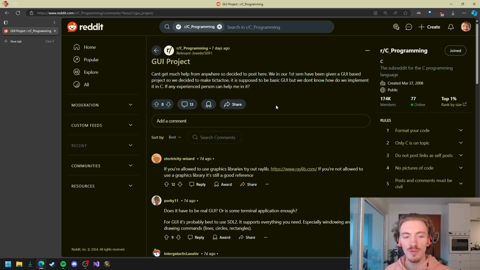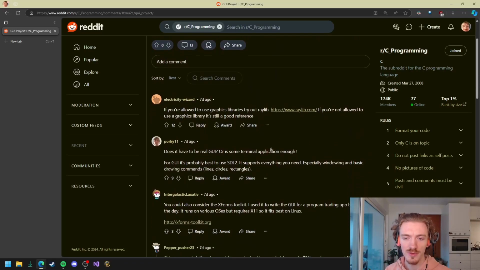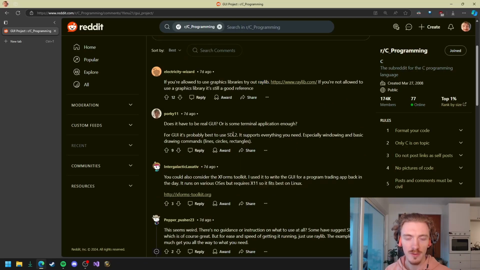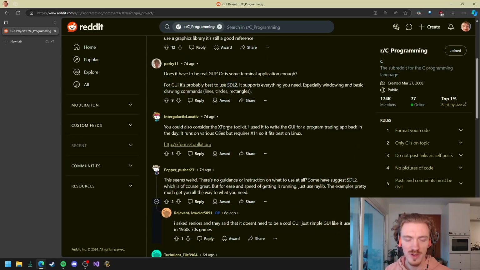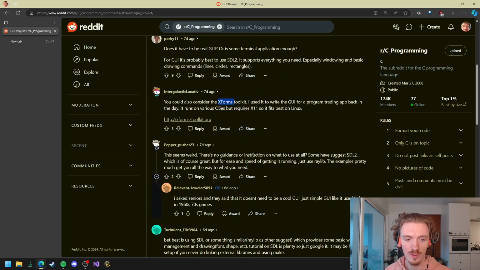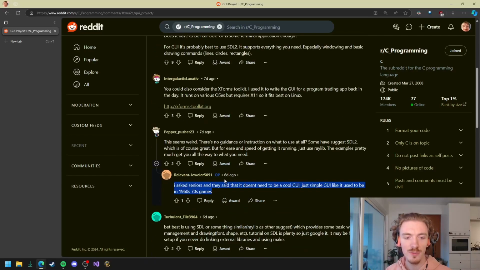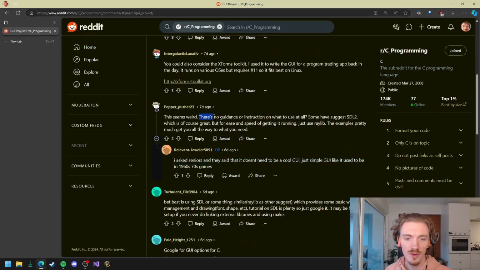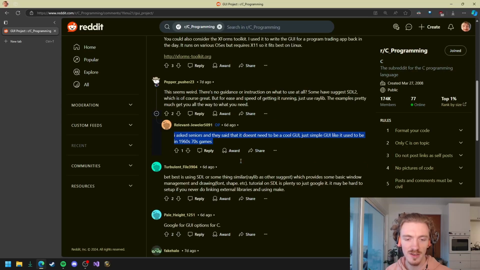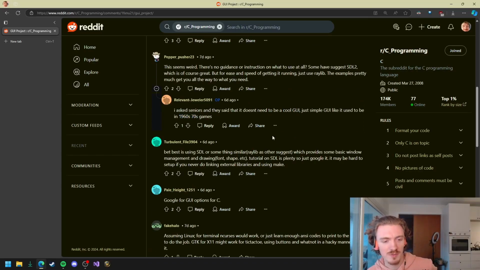And I read this thread, people's suggestions as Raylib and SDL2, which is what I will be using, by the way. Some people suggesting Xforms to do the GUI, another suggestion for SDL2. Not a lot of information really on this project. People are asking questions. Is there any guidance on what can be used in the project? The guy says it doesn't have to be a cool GUI, just a simple GUI, like in the 1960s or 70s, which doesn't tell very much, maybe.